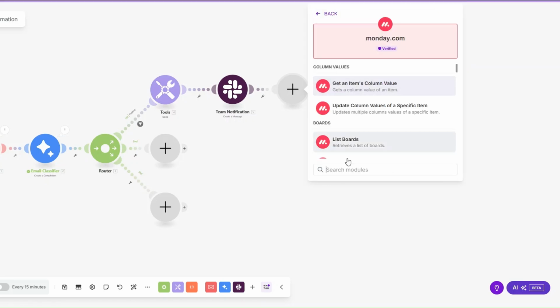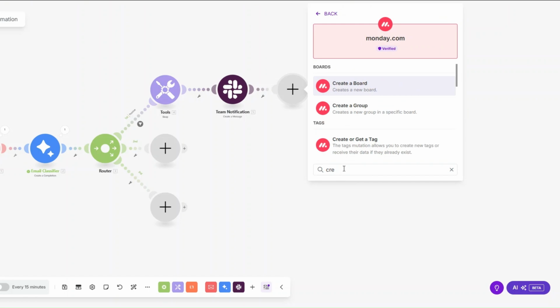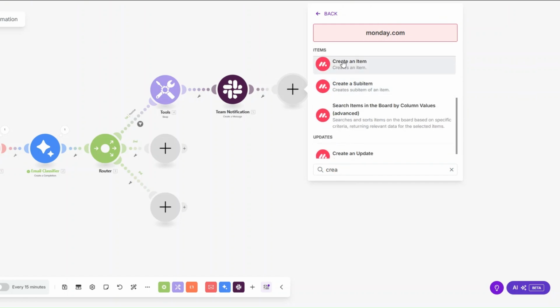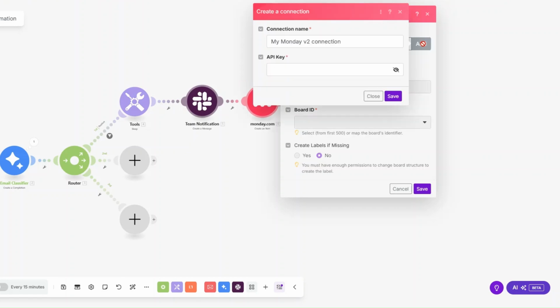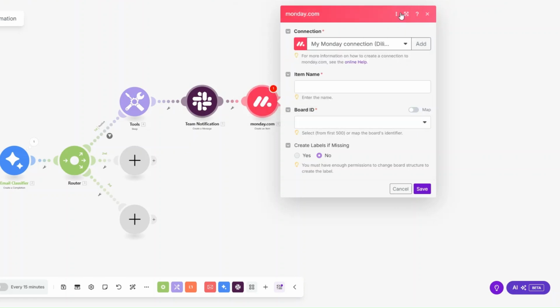Then on Monday, I'm going to search for create an item. Then click on create an item. Here, like you did with Slack, you'll also need to create a connection between your Monday account and Make by clicking on add. And here rename your connection. Then from Monday, add your API key over here. Then click on save to create your connection.